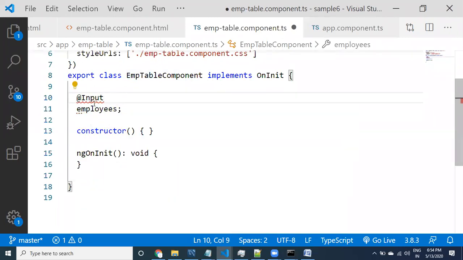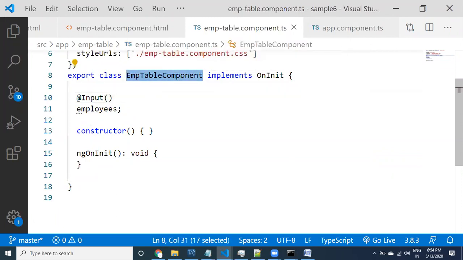@Input. So make it like this, @Input. What does that mean? Whenever anybody is trying to call this component class, they are going to provide input for this property. They will be providing employees data to this property. So this data can be used within the component class and within the HTML, the employee table component HTML.